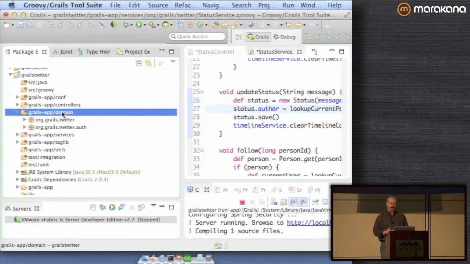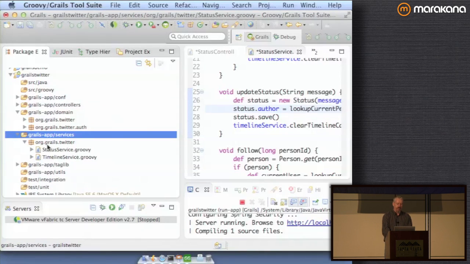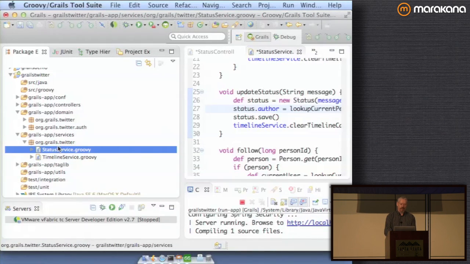So the way that you express that a class is a domain class is you declare it under the domain directory. And similar rules apply to all the other artifact types. Our status service is declared under the Grails-app/services directory, and the class name ends in Service. So if you declare a class under Grails-app/services and the class name ends in Service, it's a service. And there's a whole bunch of special stuff that happens to services.